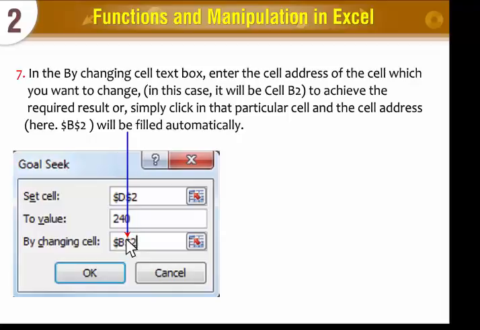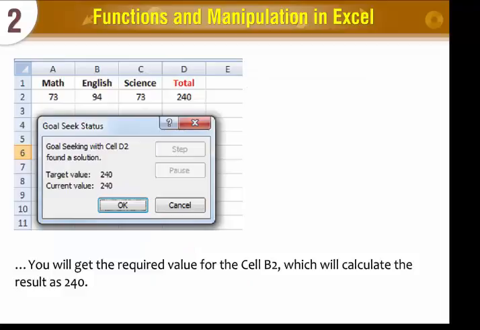In this case, it will be cell B2. To achieve the required result, or simply click in that particular cell and the cell address here, B2, will be filled automatically. Click on the OK button. You will get the required value for the cell B2, which will calculate the result as 240.